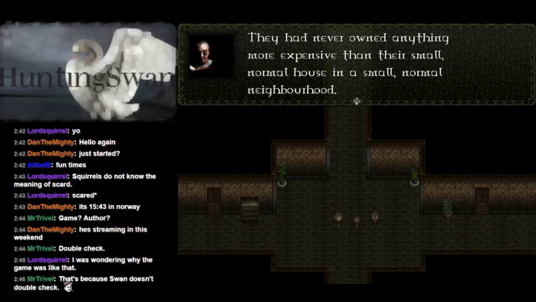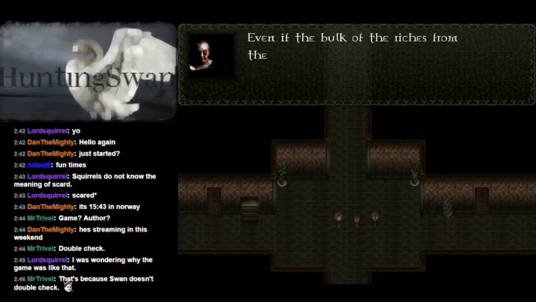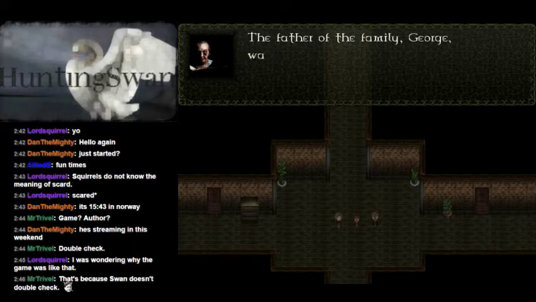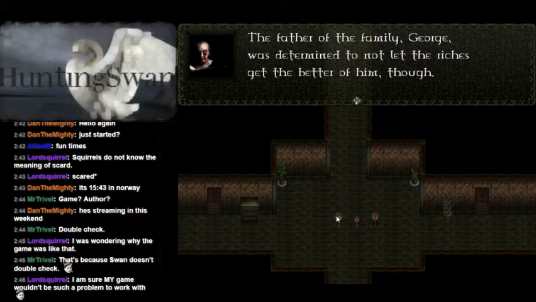They never owned anything more expensive than their small, normal house in a small, normal neighborhood. Even if the bulk of the riches from their inheritance had gone to other relatives, the family could now be considered fairly rich.